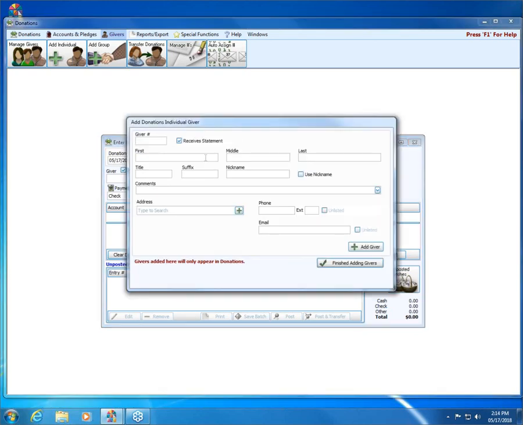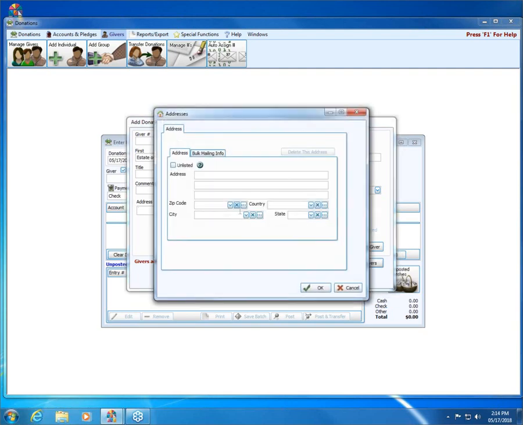Now, we don't need a number. And in the first name, what we recommend doing is actually spelling out the estate of, let's just say, John Smith. It would help if I could type. All right, so that is how we would enter the name of this person. Then in order for them to be able to receive a statement, we would want to add their address.